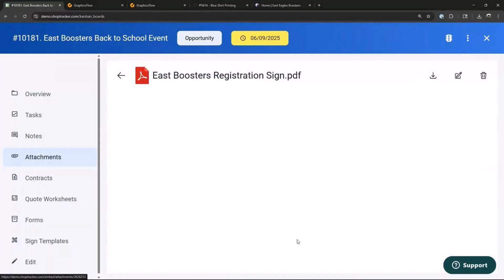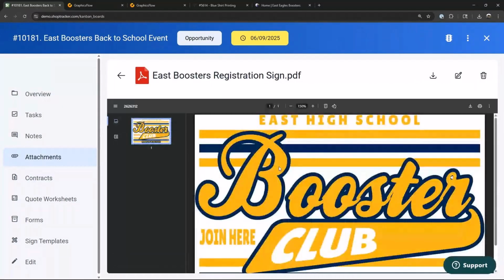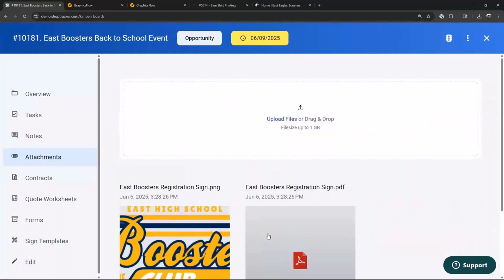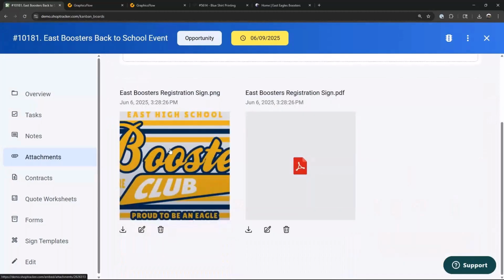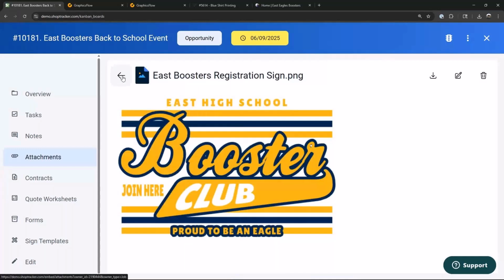which is going to be pretty handy. So here's your PDF, and notice it's being viewed right in Adobe Acrobat, which is nice. It's embedded into the app. And then you also have the PNG file. This is a little bit lower resolution, but the nice thing about SignTracker is it can handle a lot of different formats. So it can create previews of a wide variety of formats, very similar to GraphicsFlow, although the one format it can't preview is CorelDRAW files, which is a format that GraphicsFlow can.